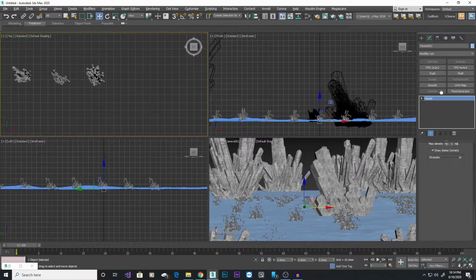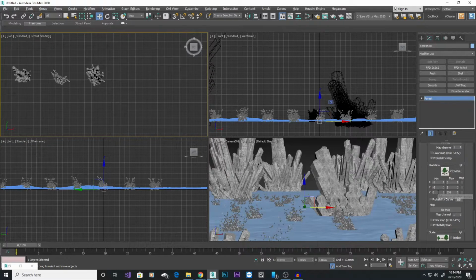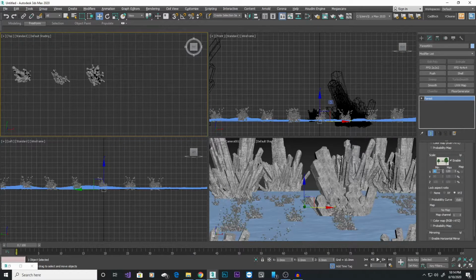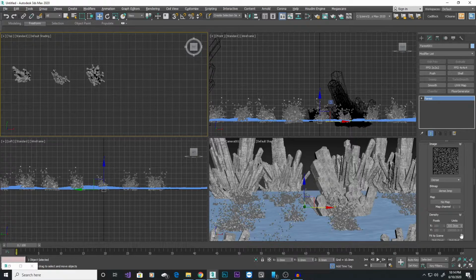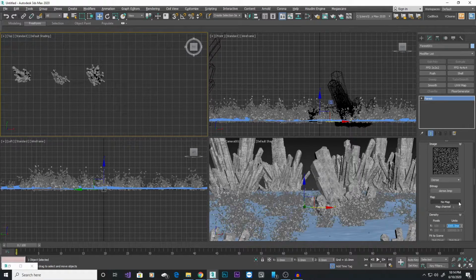Okay, let's go down to the transform tab, and I want to turn on random rotation, and the default value should work totally fine. Enable the random scale. I'll set the minimum to 50 and maximum to about 200. Let's go back up into the distribution and reduce this further. 3,000. Okay.